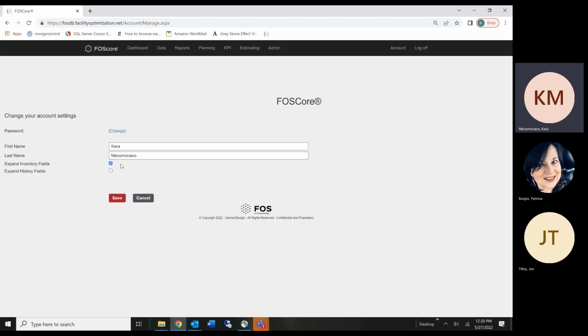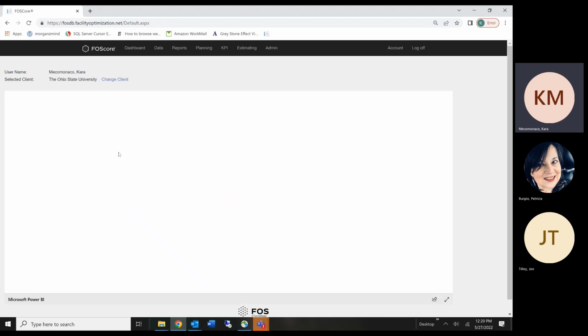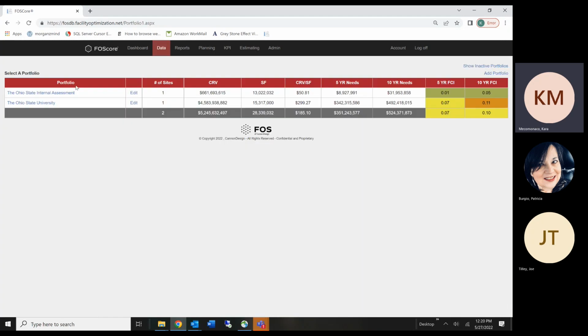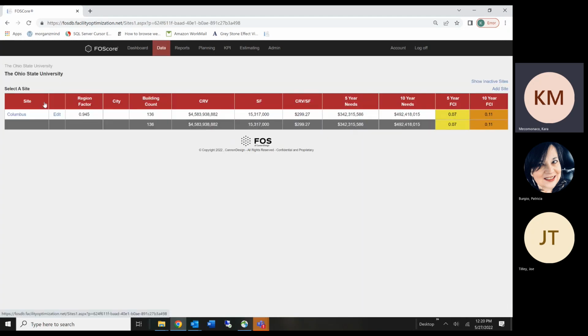You can see that I have expand inventory fields checked and expand history fields unchecked. That is why my additional inventory fields were shown and my history was always hidden. So if I uncheck that and press the save button, it's going to bring me back to the main page. I'm going to quickly navigate down to an assessment item.